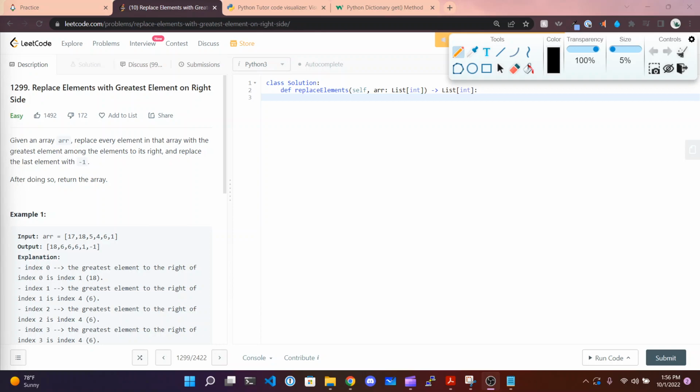Initially, the naive or brute force solution would be to look at 17. Okay, to the right of it. So we start at 17, right? This first element. To the right of it, what's the greatest element in the remainder of the array? Well, that is 18. So then this would get replaced with 18, right? Okay, now let's go to 18. To the right of 18, what's the greatest element? That would be 6, so that gets replaced with 6.